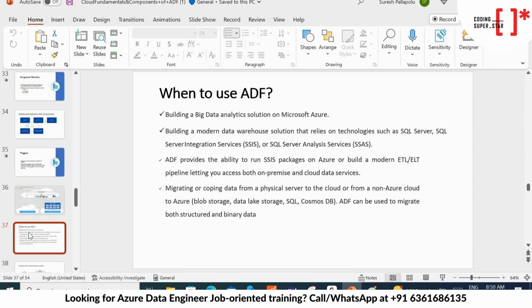So ADF can be used to migrate both structured and binary data. Structured data, everybody knows that: CSV, table, right? So all these are structured kinds of data. When it comes to unstructured or binary data, it's things like log data, audio files, video files, images. All these come under documents, all these come under unstructured or binary data.